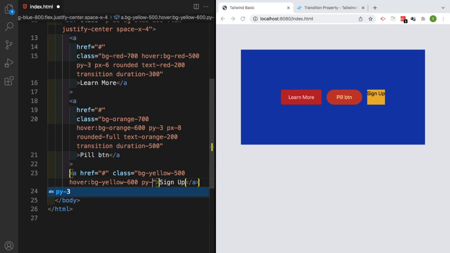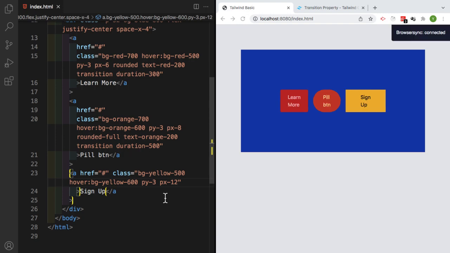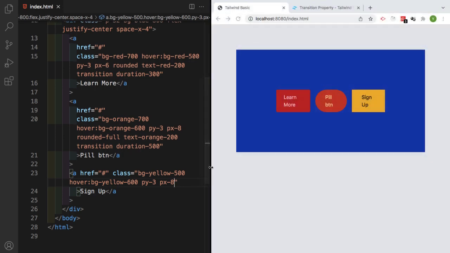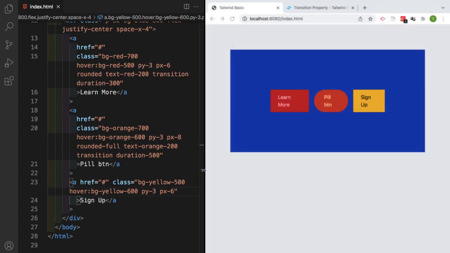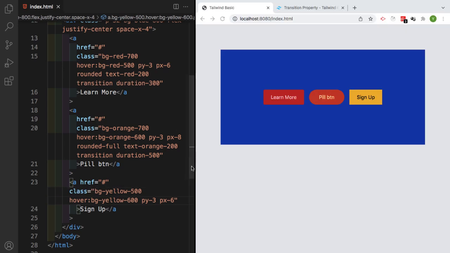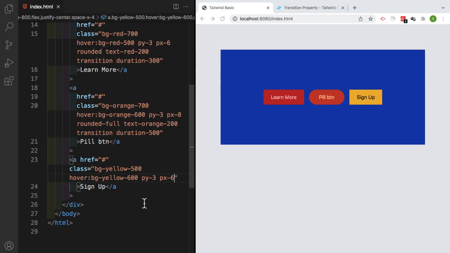So padding top and bottom I'll take 3. Padding from left and right, let's take 12. This is too much, I think. Yeah, this is too much actually, so let's keep it 8 only. But still we need some. Let's keep it 6 then, because it is taking too much. Okay, now everything is in line. So this is done. Then what else can we do with the button?